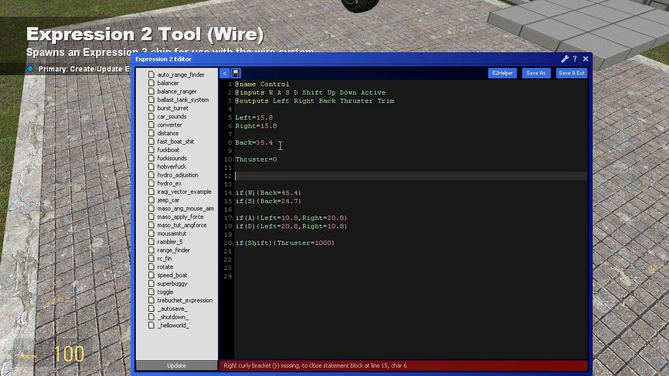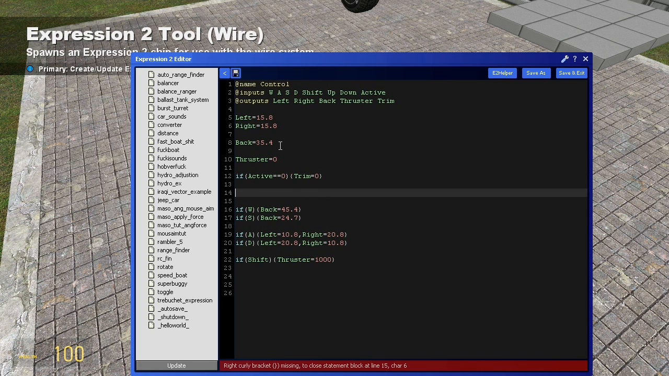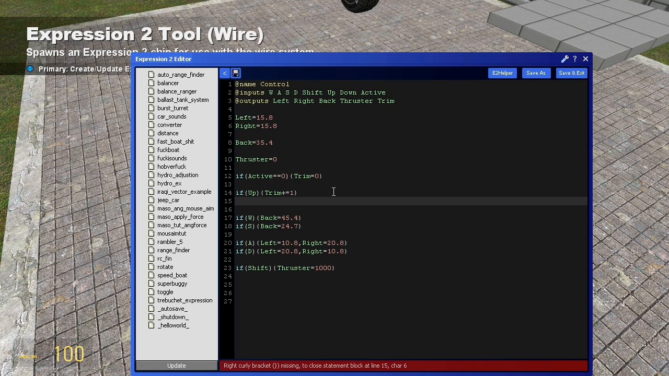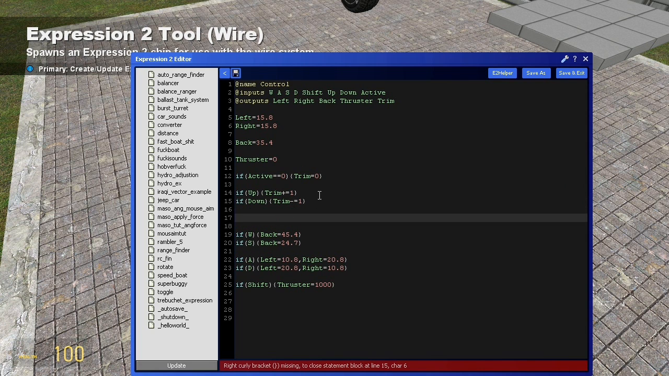The first thing I'm going to type for the trim is if active equals 0. You have to make sure you have 2 equal signs, because that means that if active equals this value, it's a different type of function. Then trim equals 0. That'll make it that if we're not in the seat, the trim will reset. And then we're going to go ahead and type if up for scroll up, then trim plus equals 1, which will add 1 value for each notch that we scroll up. And then we'll do the same for down, only minus equals 1, which will subtract 1 notch for each time we scroll down. So it's just adding 1 to the hydraulic for scrolling up and down.